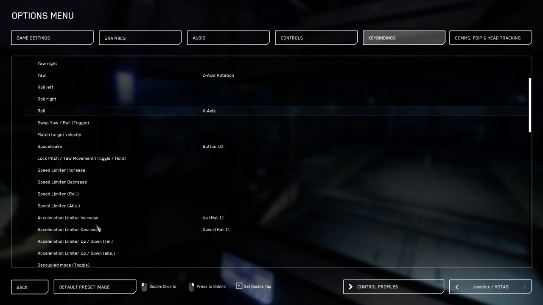Okay. Next one I got mapped is acceleration limiter increase, acceleration limiter decrease. Acceleration limiter increase is the amount of power you give the thrusters when you use them. If you rotate it down to lower levels, you basically get less thrust out of your thrusters when you push them. And I mapped this on up and down on the hat one.